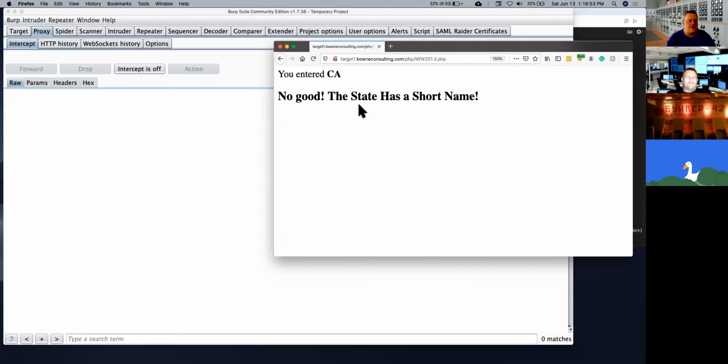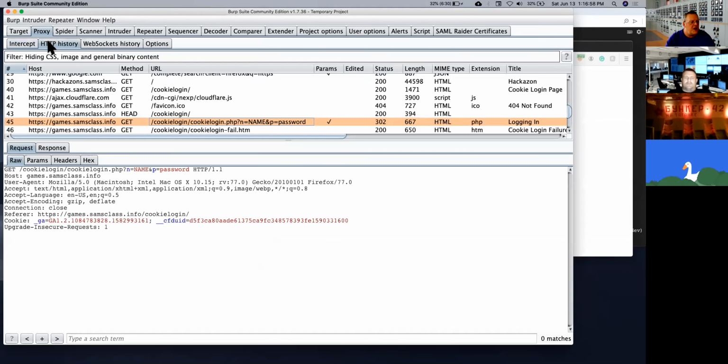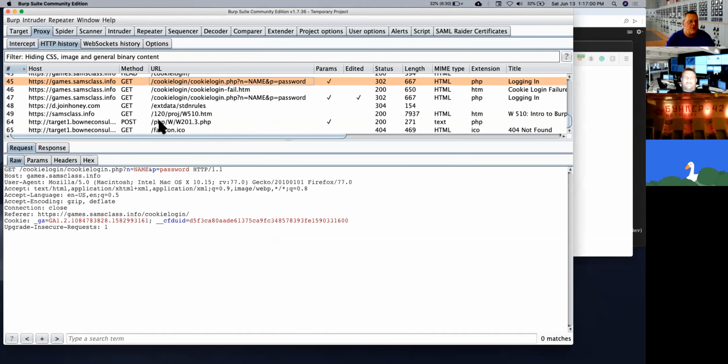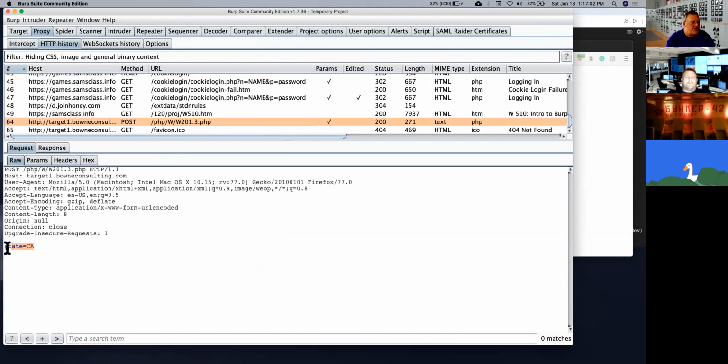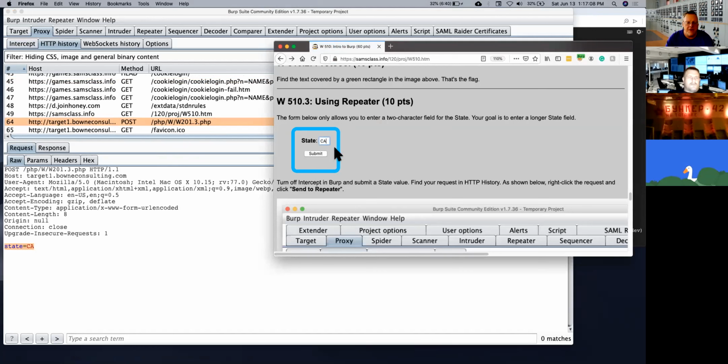Okay, and it doesn't like that because the state name is short. If I go to history, here is the post that posted the state. And if I want to send a longer state, I could go back here and try to type in something longer, like, come on, X, Y, Z. It won't take the Z. That field will not take anything else.